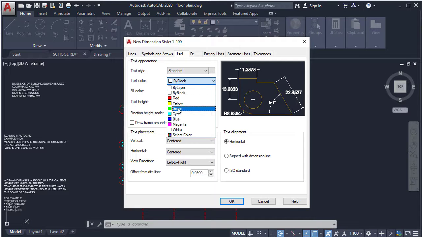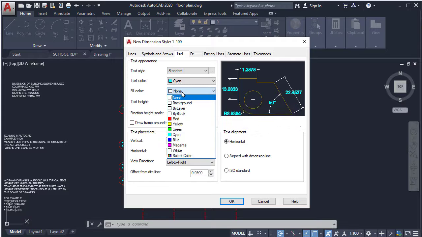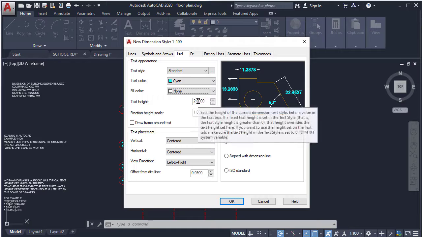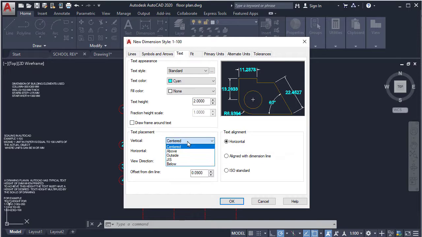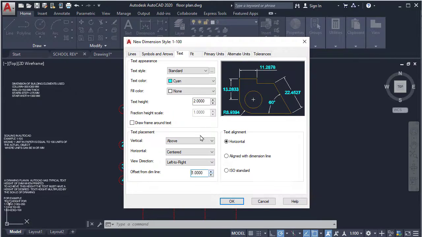Text color, I can choose a different color. Let's say for our example, I can type in cyan. Or if you like, you can use the default layer. Text height 2. Text placement, you can adjust this one by choosing, let's say, above. And offset from dimension line, that one is the distance between your text and your dimension line. I can type in 1.